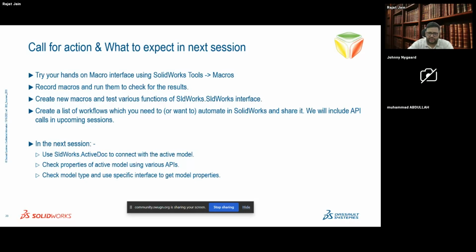So you can clean up your macros and see whether you can run the same macro on different models, on different machines, to generate the results that you expect. You can create your own new macros. You can very well check the other functionalities of the SolidWorks.SolidWorks interface. And I'll show you the help file from where you can actually read about it.